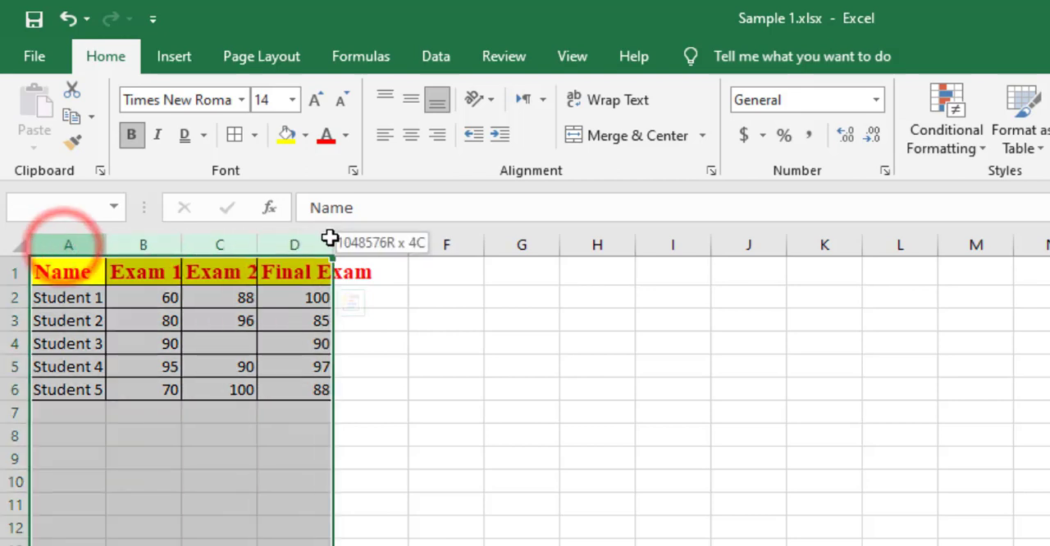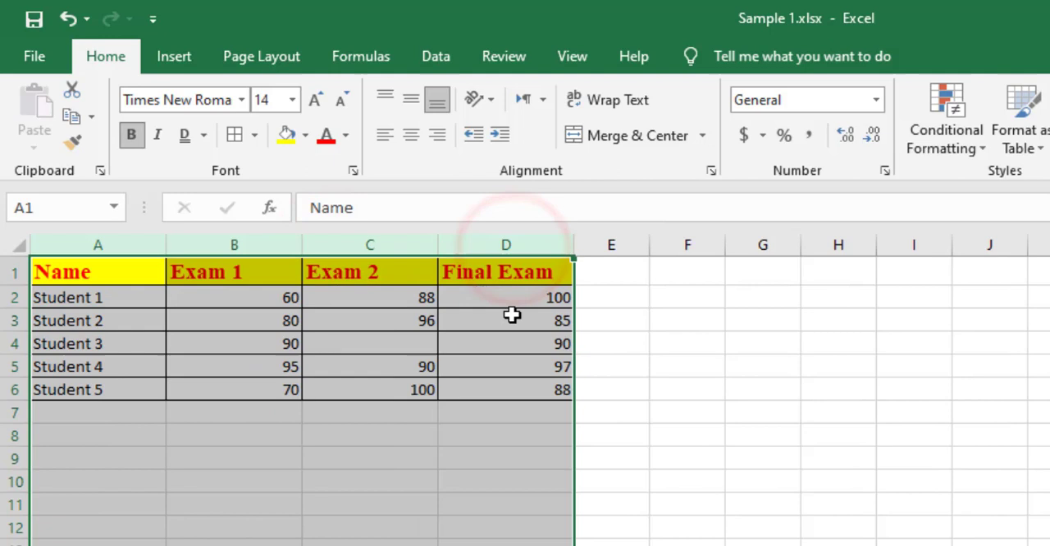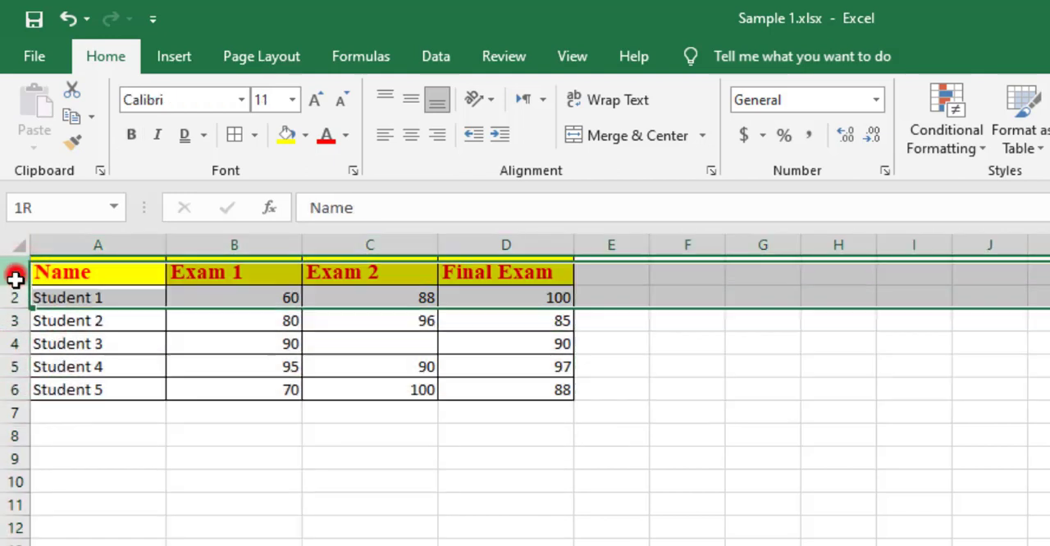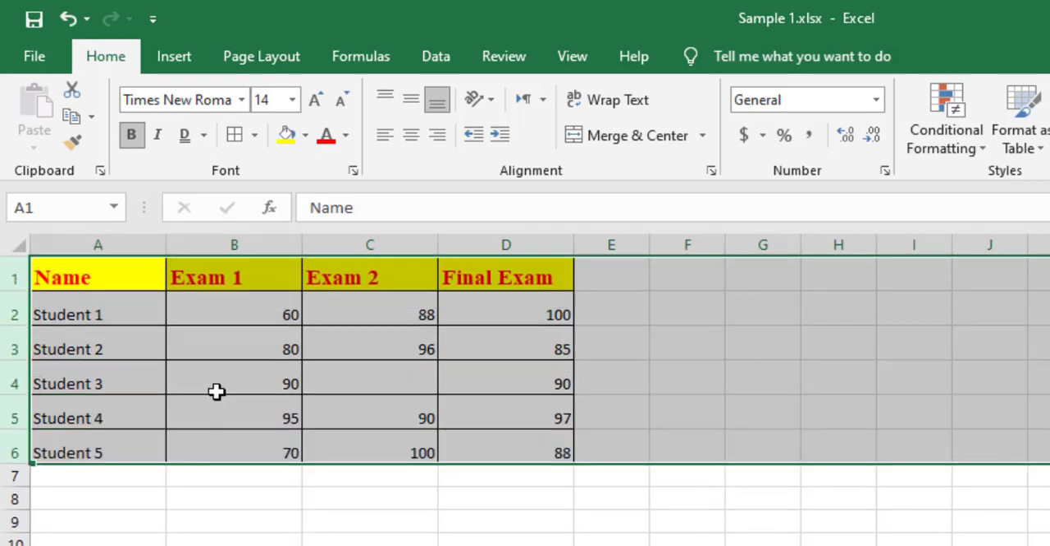Also, I can resize all columns. For example, I will select these 4 columns from here. I will resize the columns. Also, I can resize the rows the same. I can choose all these rows with the title and increase the height of one row, and it will be increased for all rows.